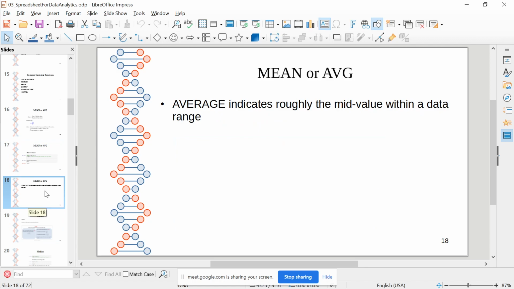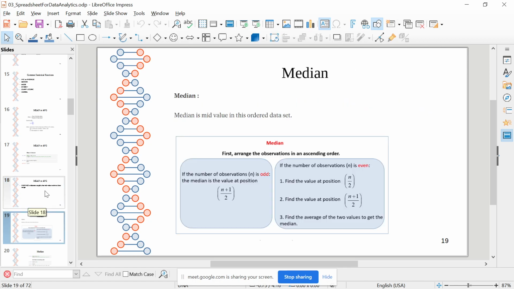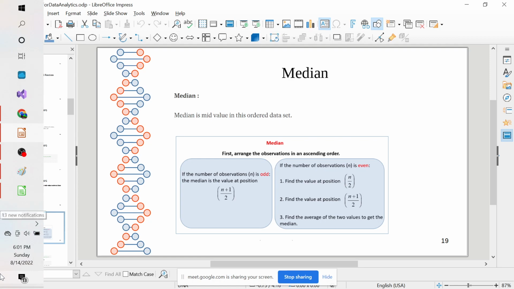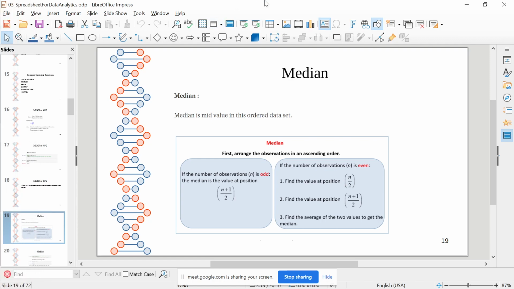So average, as we know, is a mean value. It's a kind of a middle value, you can say. Yeah. So tell me, what is the difference between average and median? Sir, average is the total of the values divided by the number of values, and median is the mid value of the data.